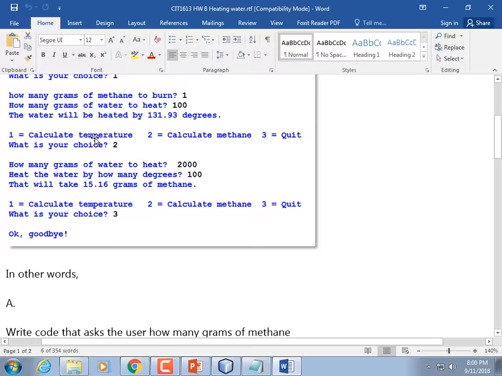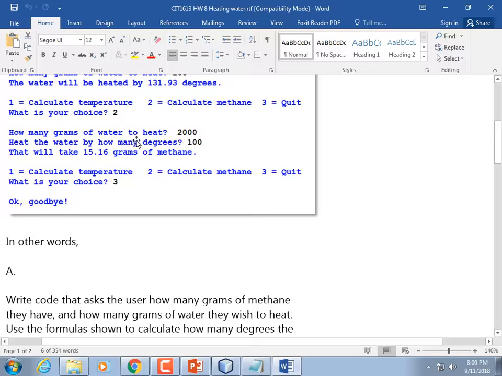All right, and then calculate temperature, calculate methane, or quit. What is your choice? How many grams of water do you want to heat? 2,000, like a 2-liter bottle. Heat the water to how many degrees? Or by how many degrees? 100. And that would take burning 15.16 grams of methane. And then calculate temperature, or calculate methane, or quit. They choose quit. Okay, goodbye.